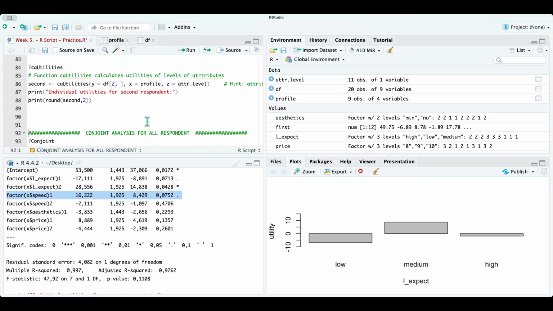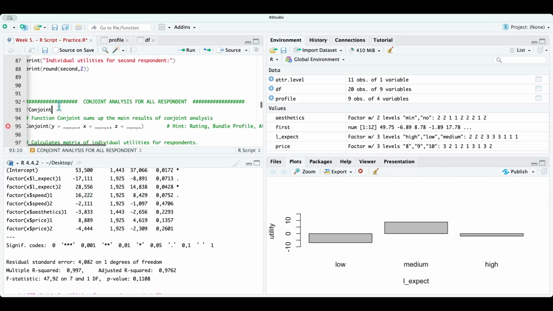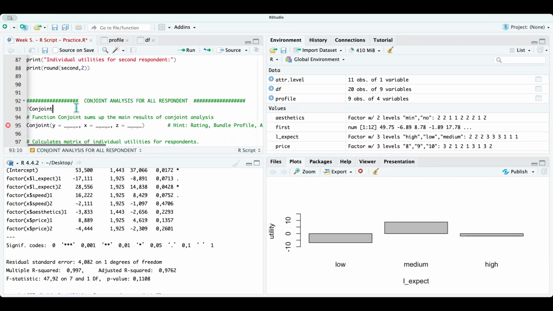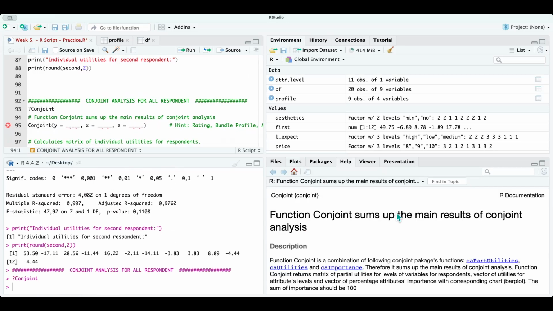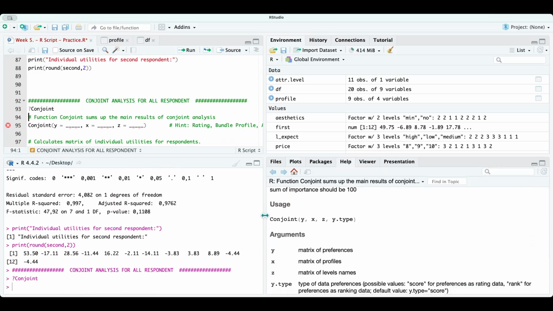We just ran the conjoint analysis for every single respondent, but sometimes you want to run the conjoint analysis for all respondents in one shot, in particular in the case that you have a lot of data from respondents, like 500 people, like 1,000 respondents. In that case, we need to use a package called Conjoint, and you can question mark the function of this package. So right here is the usage and all the instructions.